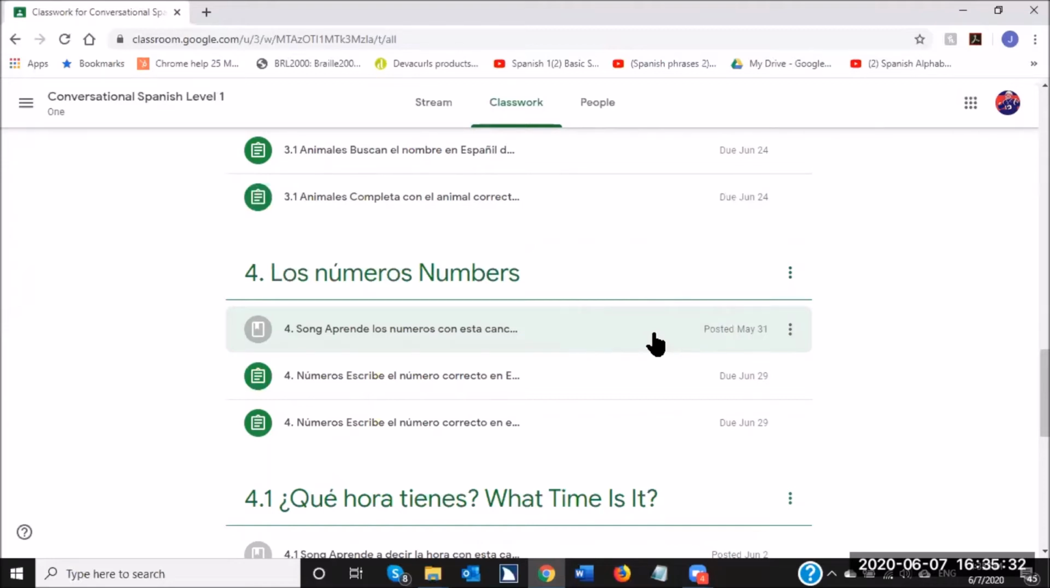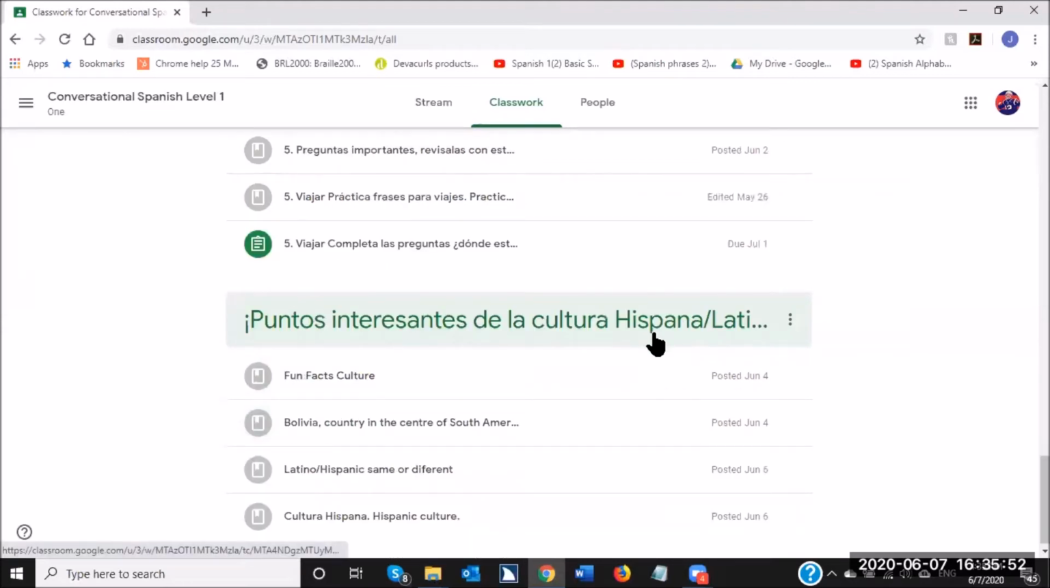I'm going to go a little bit faster, and we're going to come back to one of the topics to understand how every topic is laid out. Okay, let's go. Link 4, los números, numbers. Link 4.1 ¿Qué hora tienes? What time is it? 4 was los números, the numbers. 4.1 is what time is it? Link 5, preguntas para. 5 is questions for traveling or shopping. 5.1. Puntos interesantes de la cultura hispana/latina.